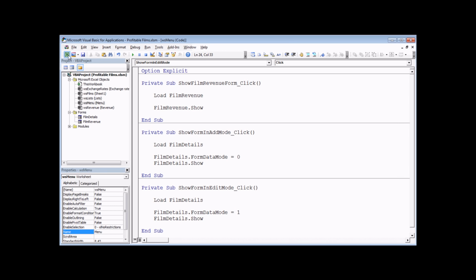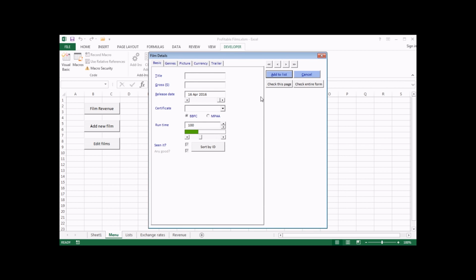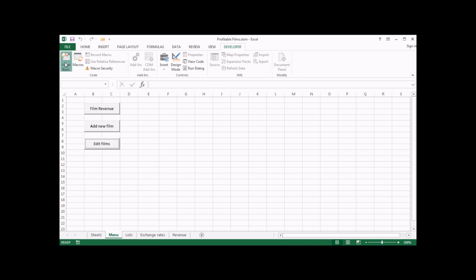Just to quickly demonstrate that, if I switch back into Excel and click on the Edit Films button, if I launch the form in edit mode, I don't want the user to be able to click on the Add to List button. And I don't want them to be able to sort by ID either, or sort by name, or change the sort order of the records. So what we're going to do is make sure that when the form loads, we disable these two buttons. So I'm just going to cancel the form and then head back to the Visual Basic Editor.